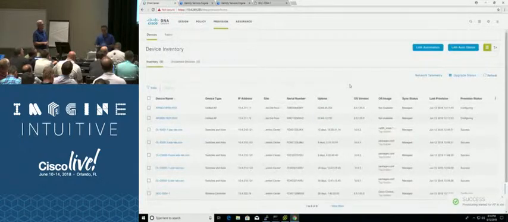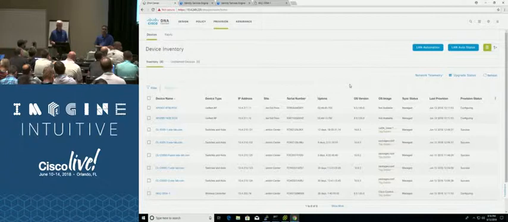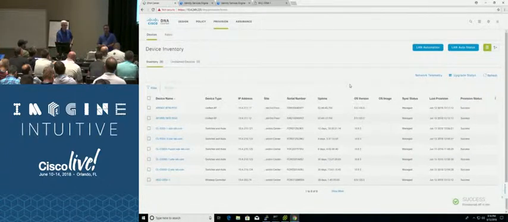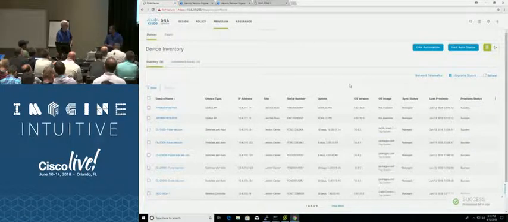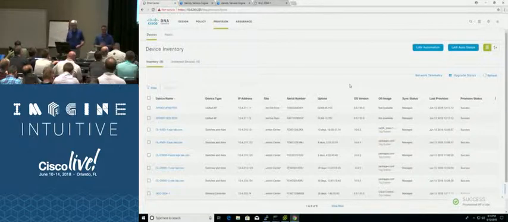What's the maximum latency you can have between DNA Center and nodes in the fabric? I'm not 100% sure about that, but it expects to be in the LAN. It has to be within the campus. Yes, right. I believe it is like 100 milliseconds. I might have to double check on that, but yeah.